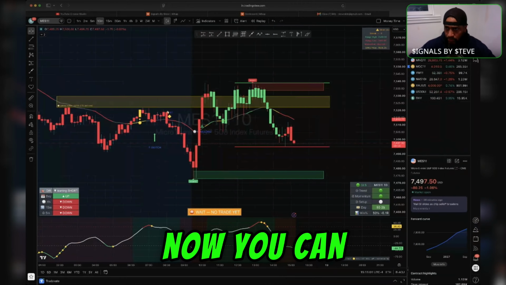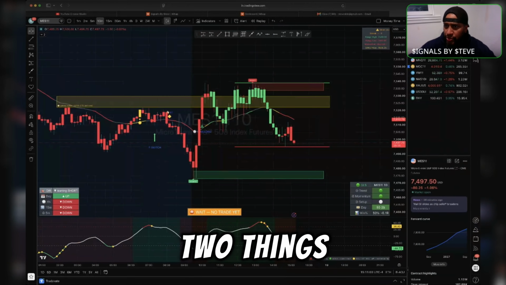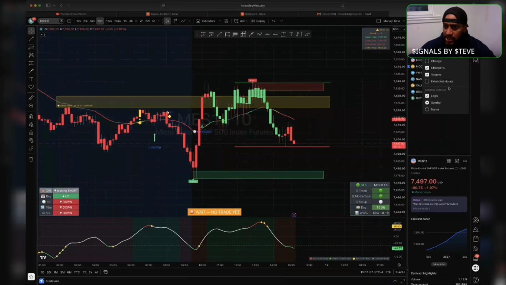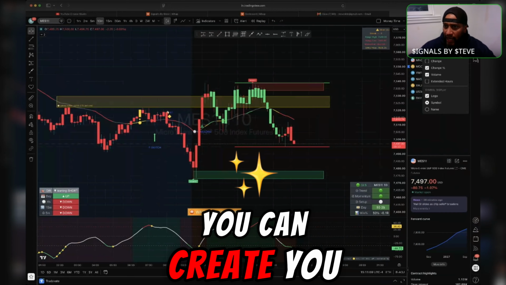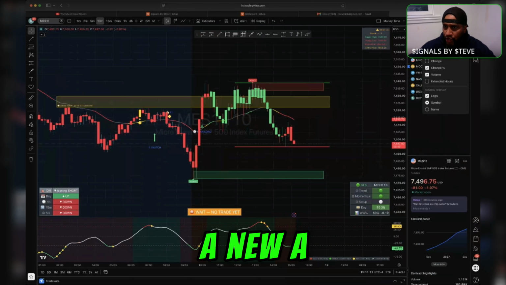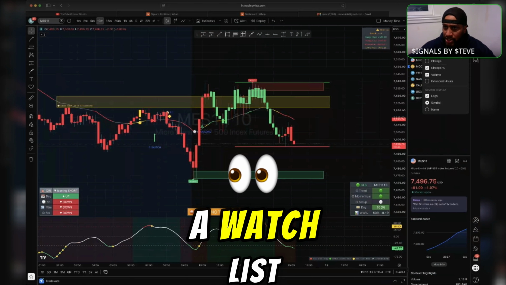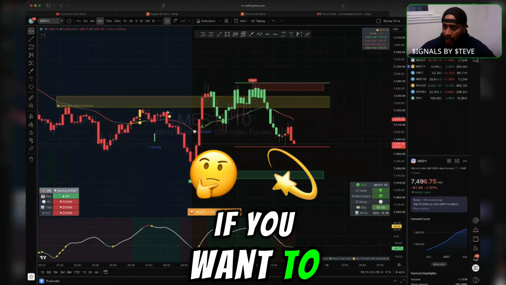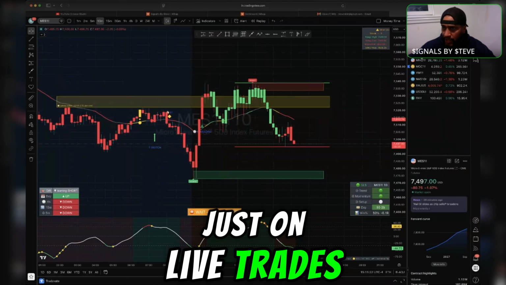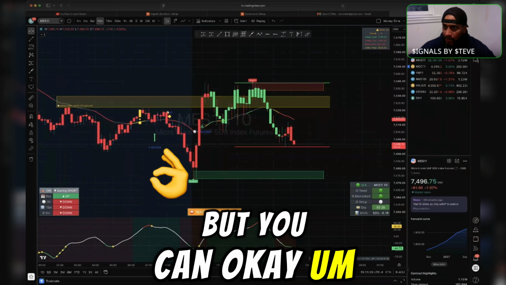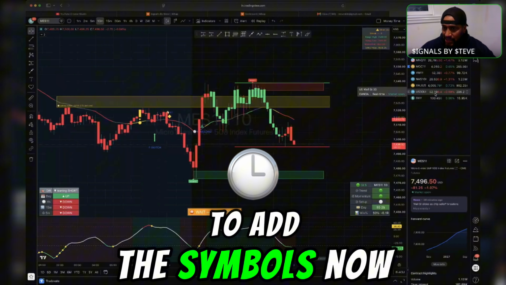Okay, now you can do one or two things. You can click the settings here, and then you can customize a new watch list where you could say futures or something like that if you want to. I just have mine on live trades. I just left it. I didn't change it personally, but you can. Okay, so now what you would do to add the symbols.